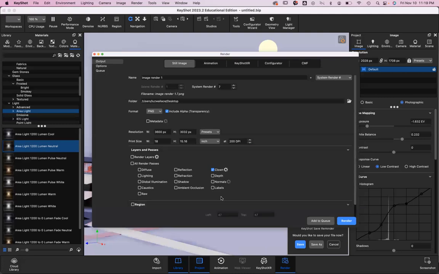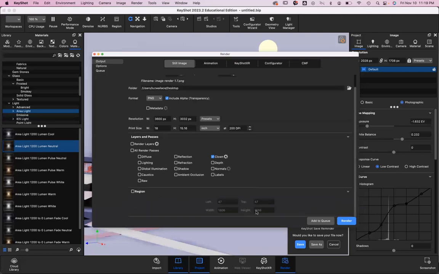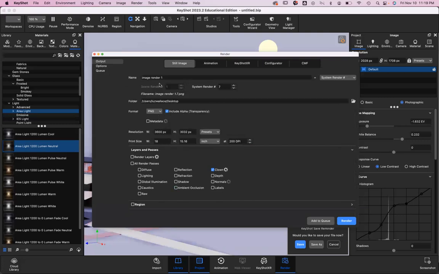There's region renders. So if you want a specific region, you can. I'm not going to do that right now. And that should be good.